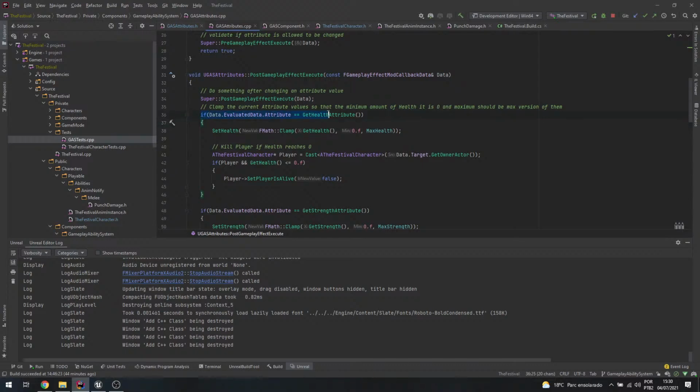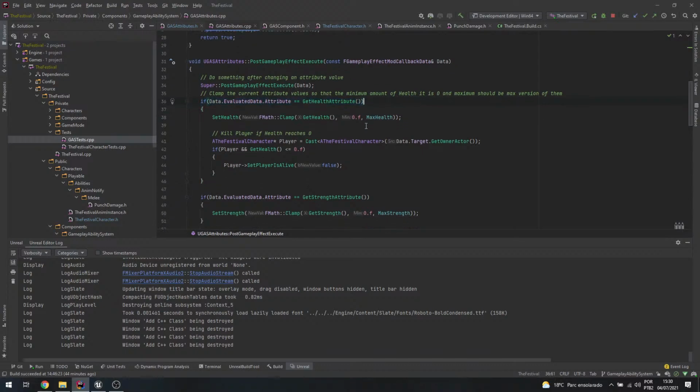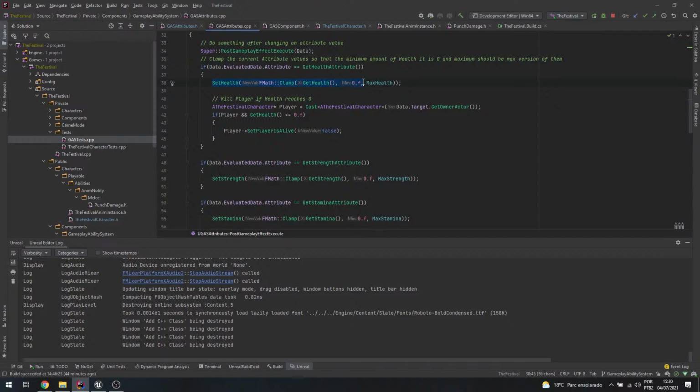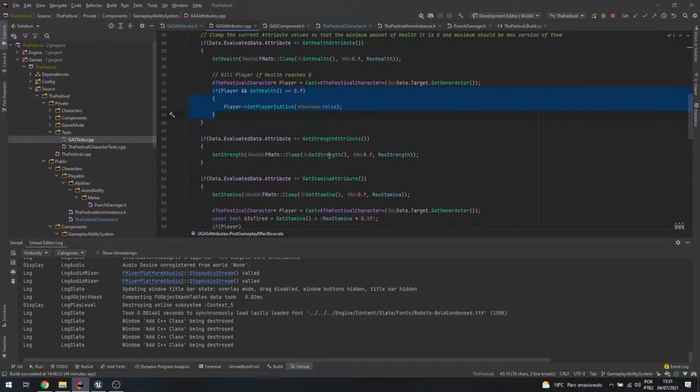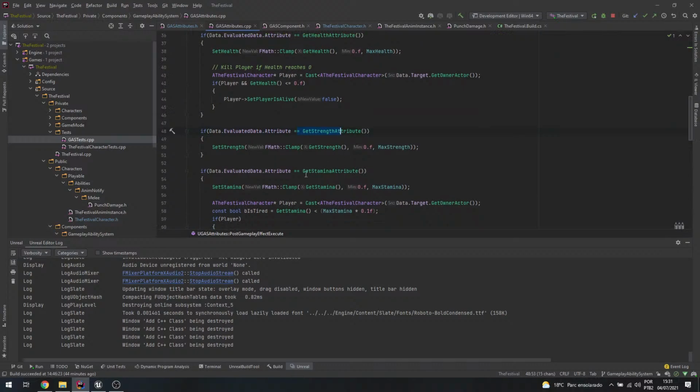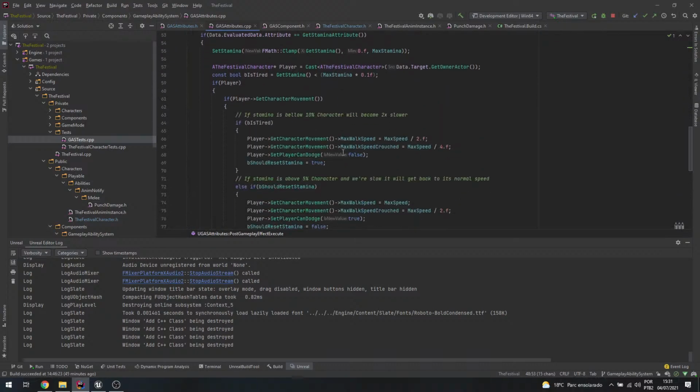So if I'm changing the health attribute, I'm clamping the value to be sure that it's never negative, as I did before in the previous video. And then I'm setting whether the player is alive or dead. That's basically it. If the attribute is just the strength, I'm just setting the strength and being sure that all my values are never negative. And I do that for all the other attributes as well.